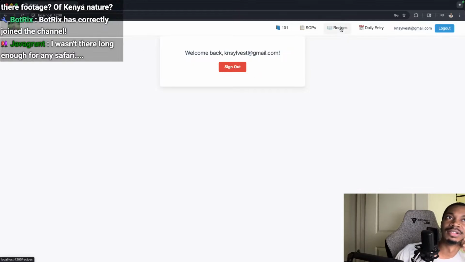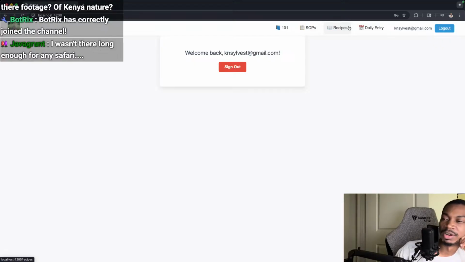Yeah, but I want to figure out how to make it more reactive and more, I don't know, for any Safari.